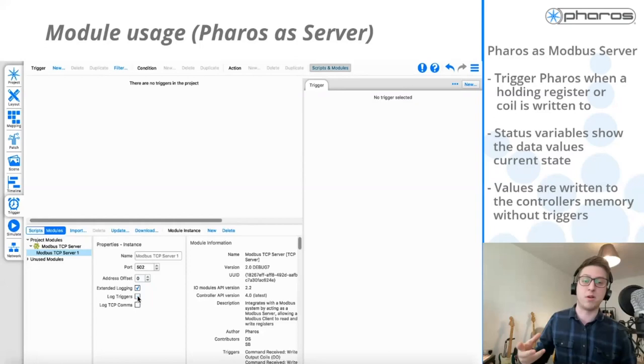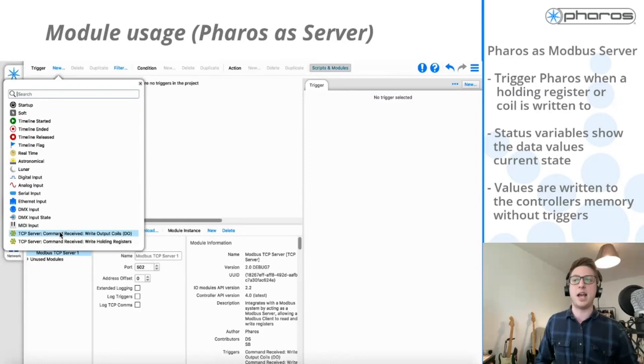And then I'm first going to have a look at some of the triggers. So we've got two triggers here. There is a TCP server trigger for whenever a command is received. Specifically, there is one for when you want to write to an output coil that's stored internally on the device, or when you want to write to a holding register. I'm going to start off with the holding register first.